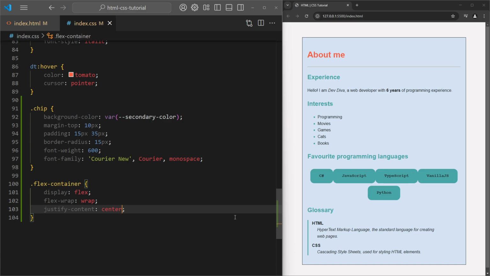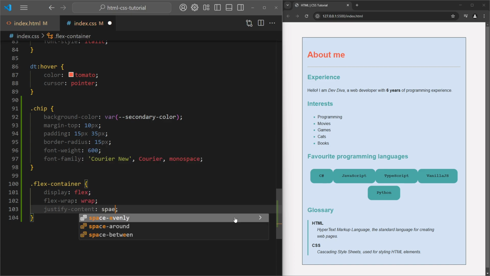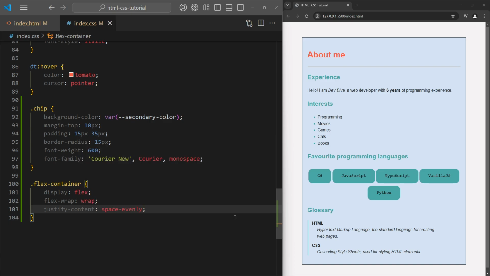For this occasion, there are 3 more interesting options. Space evenly, which distributes items with equal space around them. Space around, which adds space around items but with less space at the edges. And lastly, space between, which distributes items with equal space between them.